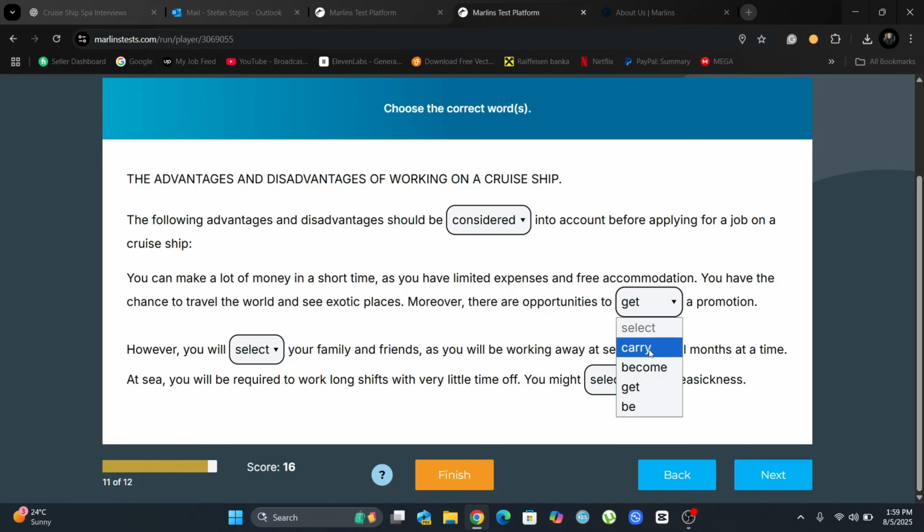Because you cannot carry a promotion or become a promotion, you are not going to be that promotion. So get a promotion, which is definitely true. On the cruise ships, you can advance very fast.